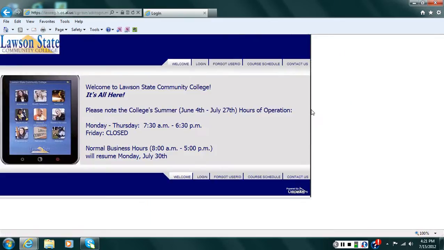Once you click on it, you'll get to this screen. In the middle of the screen, sometimes you'll see some important messages from the college. Just make sure you read them before you proceed onward to logging in. The login is right next to the welcome, right there. So click login.